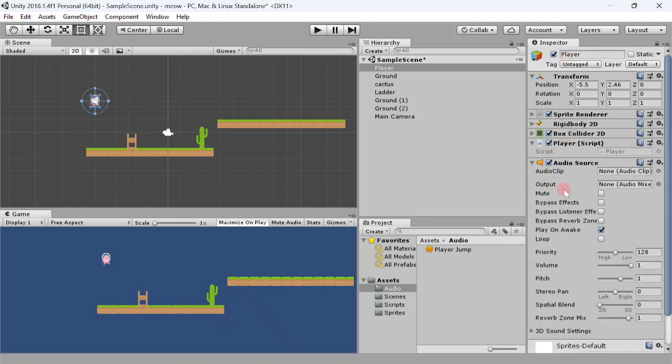So what are the properties or parameters that I'm going to modify for my audio source? The first here is the audio clip. It is here where we are going to define what is the music file or audio file that we are going to attach into our audio source. So I'm going to click and drag player jump into my audio clip. So we have it there now.